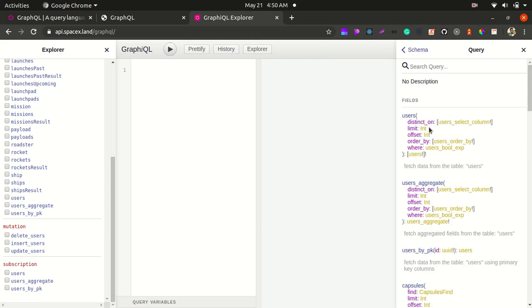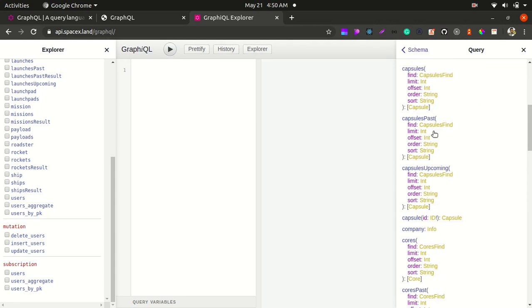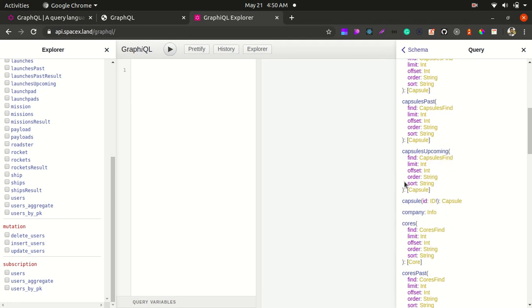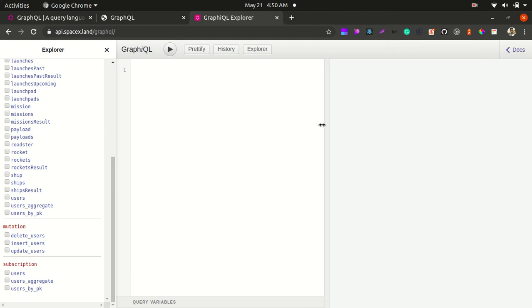Here I have query. You can see all the queries that I can make. This is telling me that this is users, and you can query users using the offset, order, where, and all that. So we'll try it out. This is the capsules. This API returns capsules, and has a capsule endpoint too. It has capsules upcoming and all that. This is the SpaceX API. It's a free GraphQL API you can play around with to get yourself conversant with GraphQL. So we'll just do one.